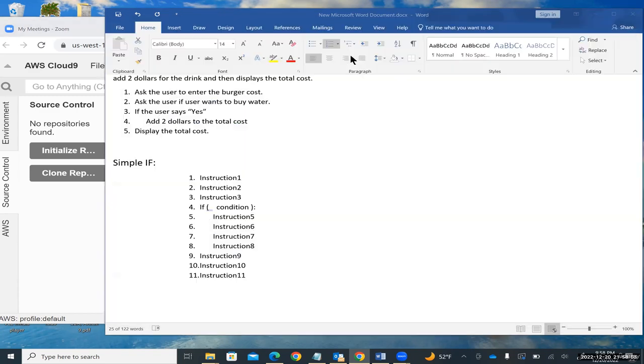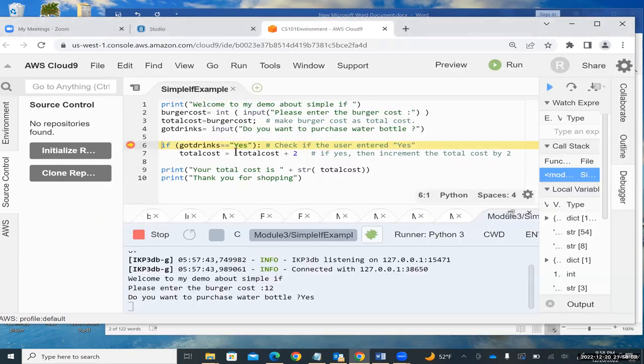That's what this condition is. I'm checking to see if this memory cell has this value. Whatever the user typed over here is now sitting in this memory cell or the variable. Now I want to check to see if what is in this memory cell is Yes. If it is, the computer should go over here. Let's see if the computer goes over here. Now I'm going to click on step over. You see, the computer reached over there.